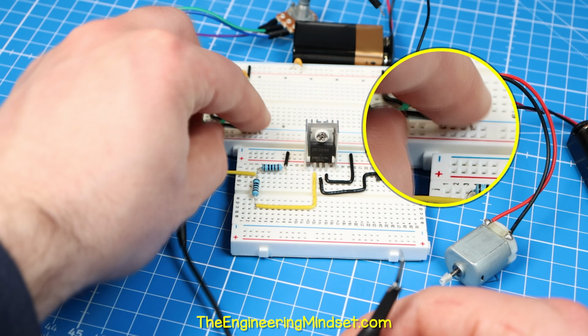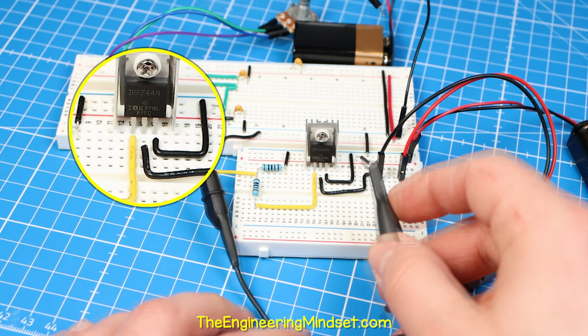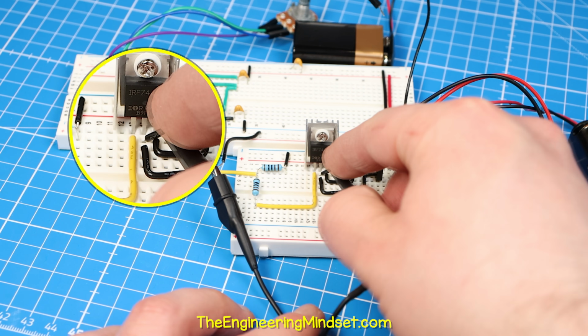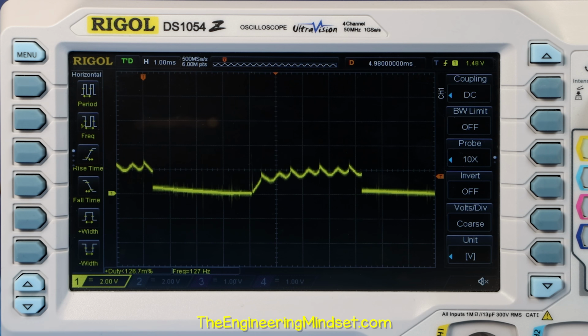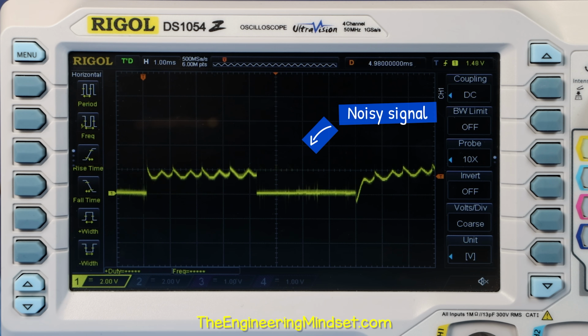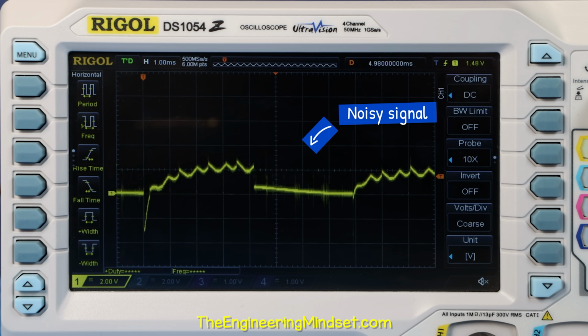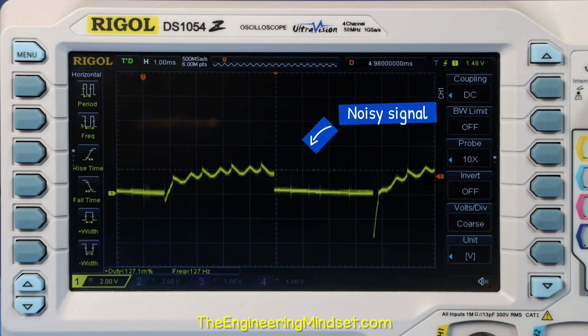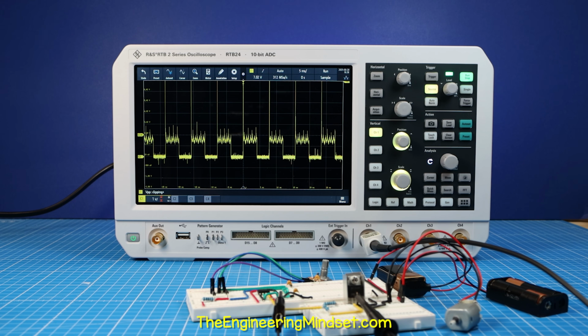Connect the ground clip to the ground rail, and then connect the probe using a wire to the MOSFET's center pin. We can see this very noisy signal with these large inductive spikes. You might need to adjust the scale, position, and trigger to see that clearly on screen. I'm going to switch to this larger oscilloscope to see that clearly.